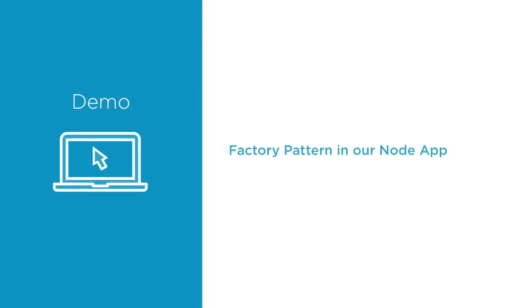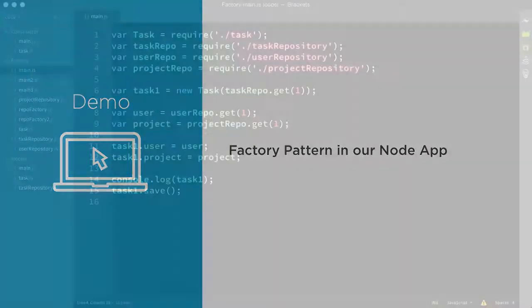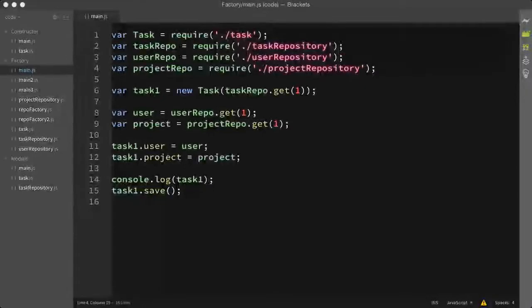So let's take a look at how this works on the Node side when we're dealing with factories and repositories. All right, so what we've got here is an application that's going to pull in 3 different repositories. We've got a task repository, a user repository, and a project repository. And what this application is doing is then using those 3 repositories to new up a new task and add a user to the task and add a project to the task, and then we're going to save that out to the database.